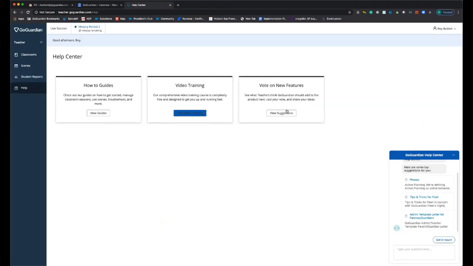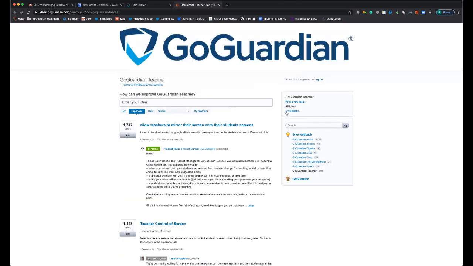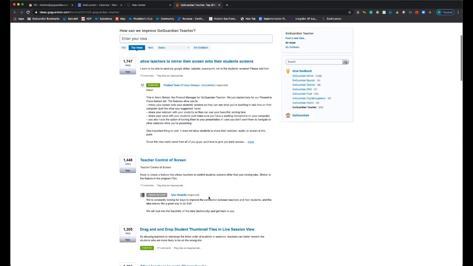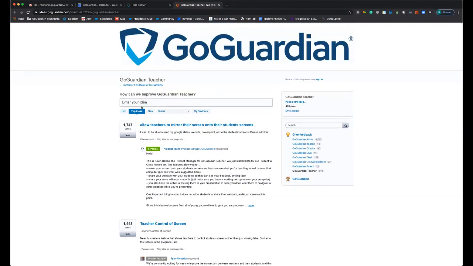Back to the Help Center, we also have the Vote on New Features tool. If you ever see anything in the platform that you notice could be an improvement, we really suggest you popping in here and adding your thoughts. Something might already be on here and you can vote for it. If not, please enter that idea. We take those very seriously. If you look here, allow teachers to mirror their screen onto their student screens, and this is something we have built.